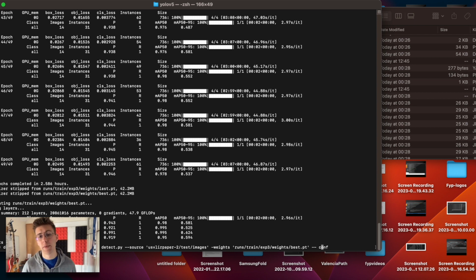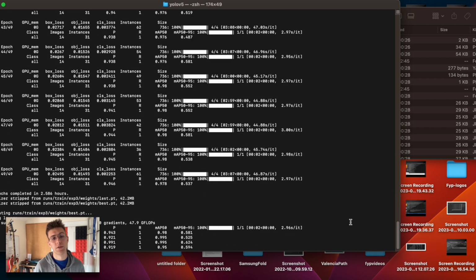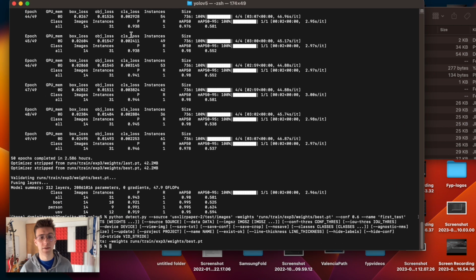So confidence means basically what percentage are you happy that it's classified as an object, and you're going to give it the output directory name. That will go through all our images in the test set and show us its predictions, so we can visualize them. I spelled something wrong there. I forgot a dash. There we go.